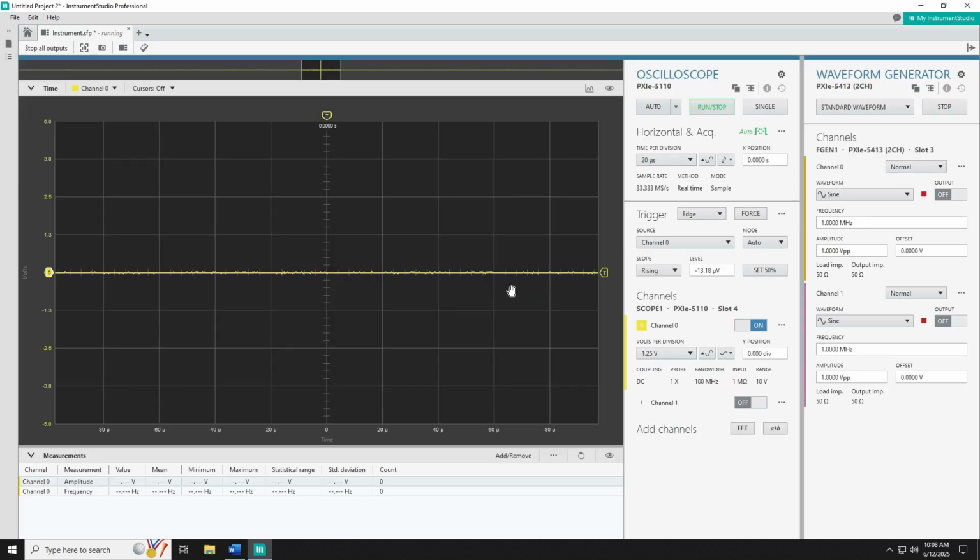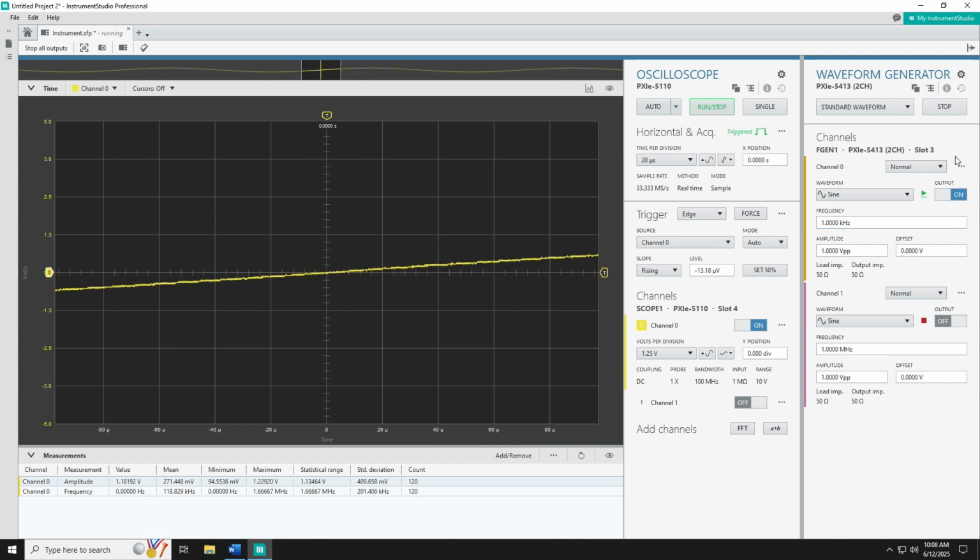Great. Now the first thing to do is to set up my output, which will be a sine wave, and I'm going to make this 1 kilohertz. Amplitude for time frequency isn't that important, so I'll just leave it at 1 volt peak to peak, and no offset. All right. So I've turned the output on.